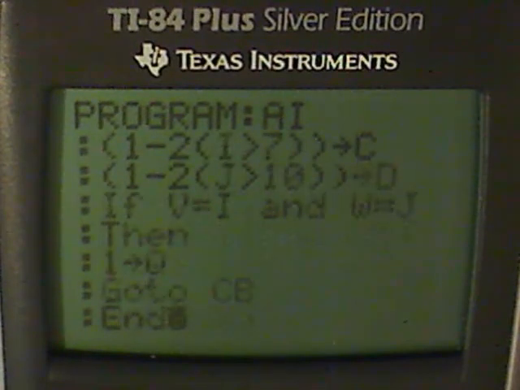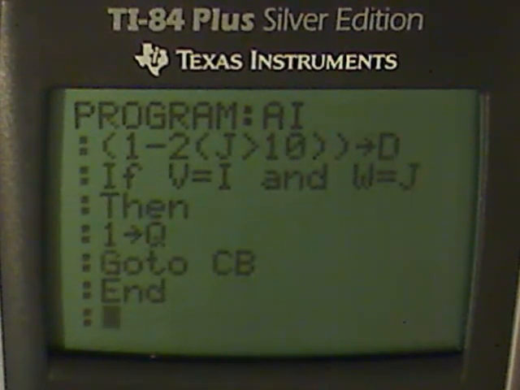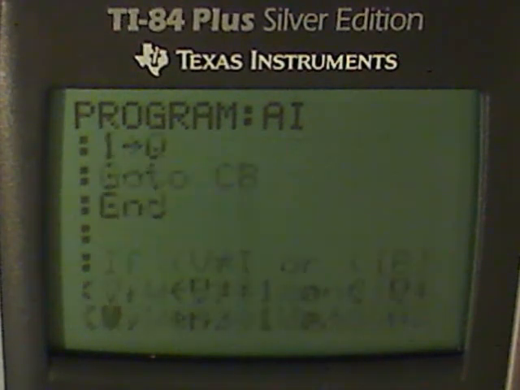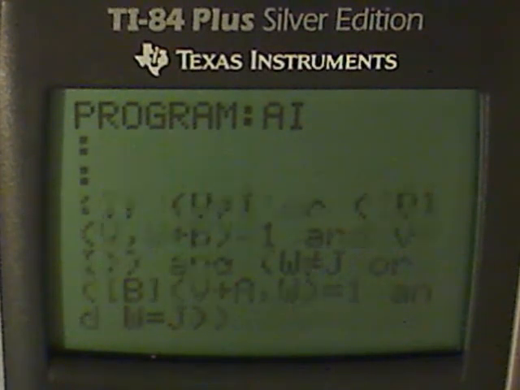Now, this is the no, you've lost statement. If the AI is in the same position as the player, then it just goes to losing. And you've lost.